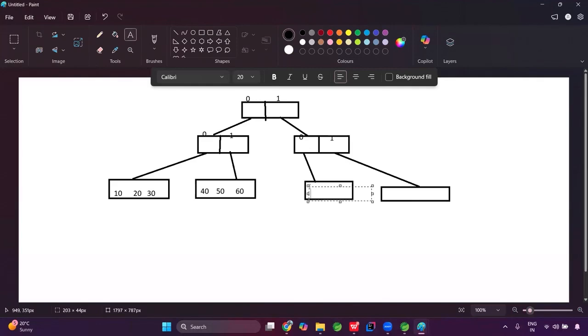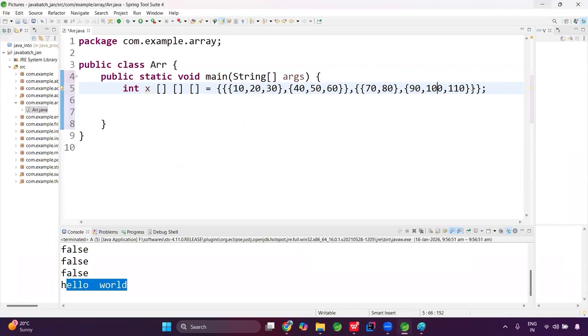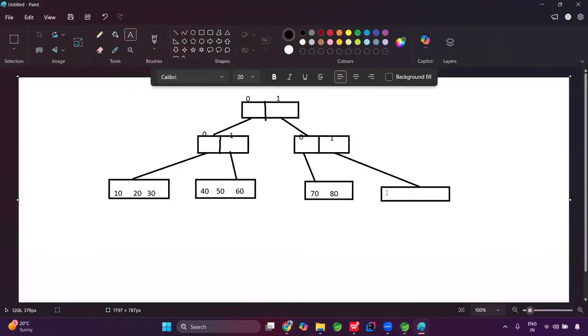So there will be two elements only, 70 and 80. And for 1, as you can see, it will be 90, 100, 110. So it will be like 90, 100, and this will be 110.